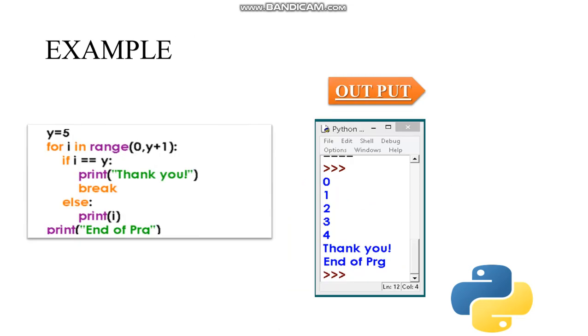For example, see, we have y equals to 5. I am taking a for loop as for i in range(0, y + 1). That means it will go from 0 to 5. If i equals to y, when my i reaches 5, I am writing print thank you and I am using break. That means my loop will come out.